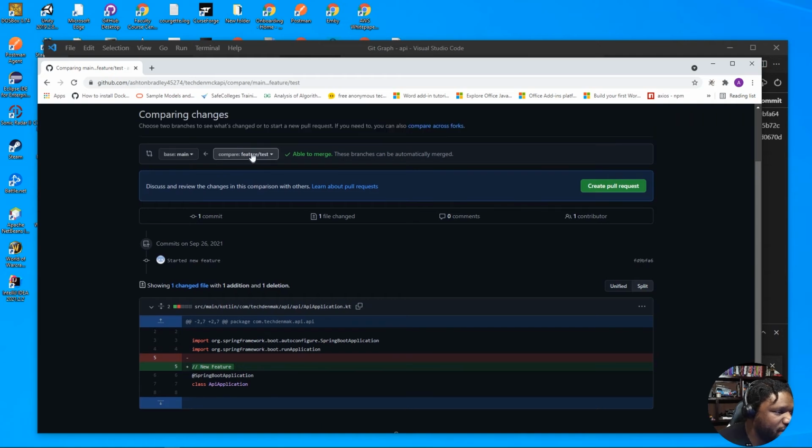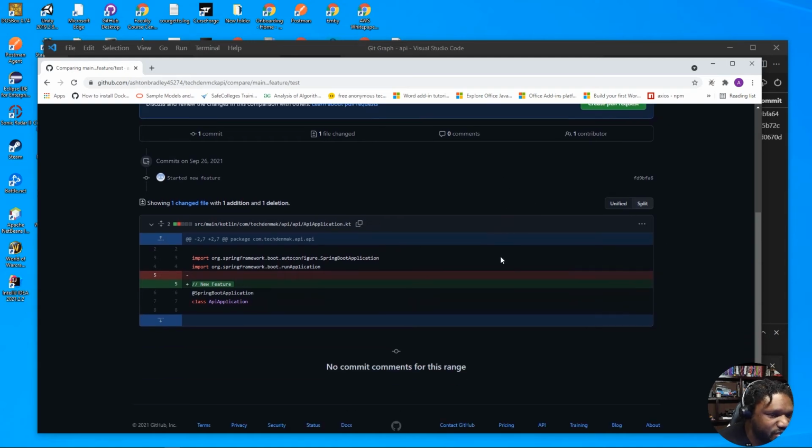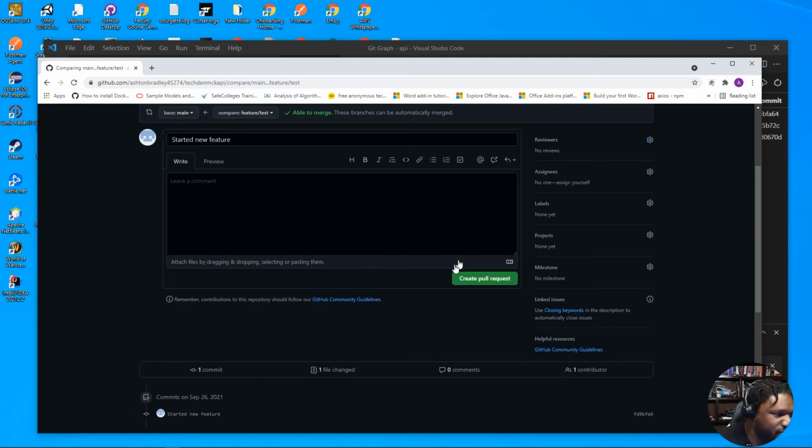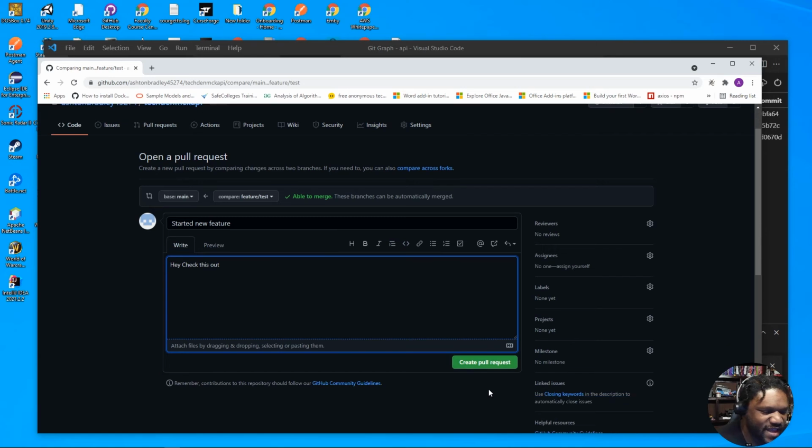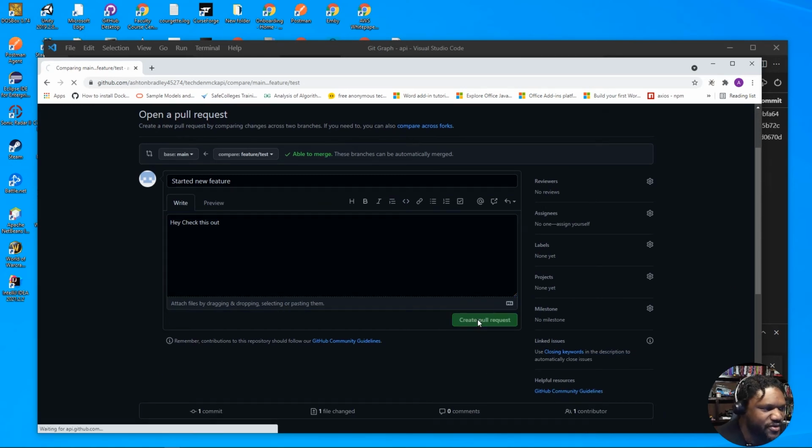So what I mean by priority is what copy do we want it to take, or what changes we want it to take. So what I'm going to do is I'm going to create a pull request, and you can say anything like, hey, check this out. Really, in the real world, you wouldn't say, hey, check this out. You might give some context to the change, okay? Hey, check this out. And I can create the pull request.